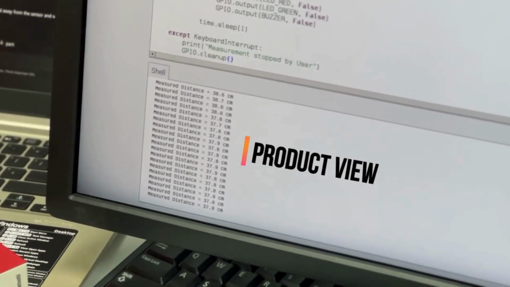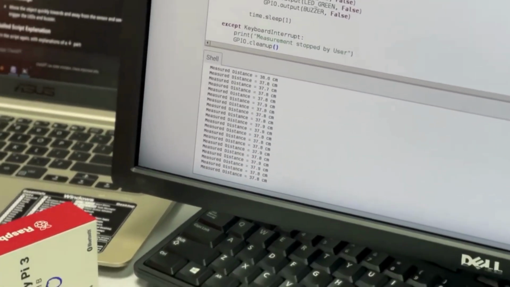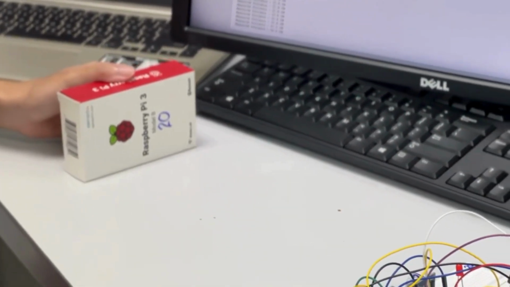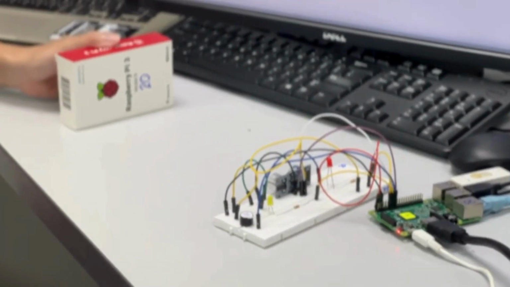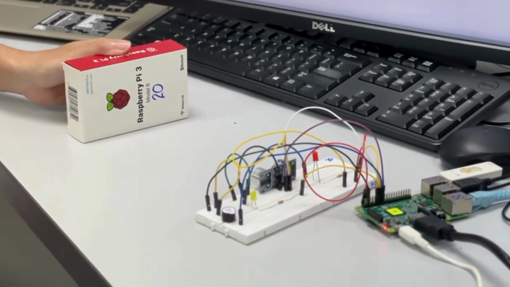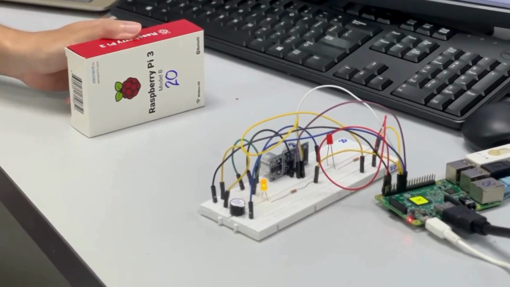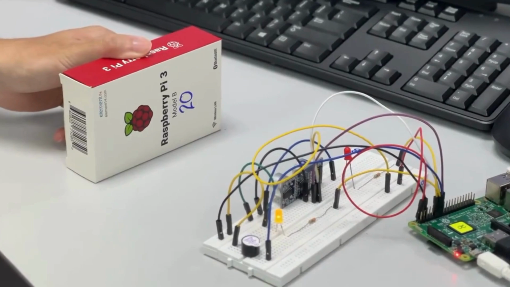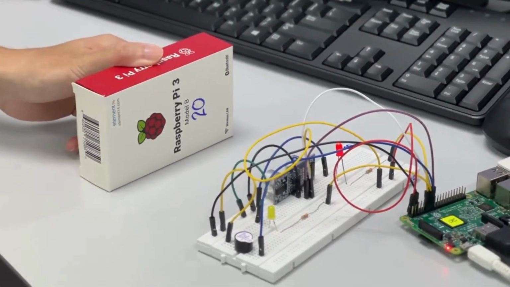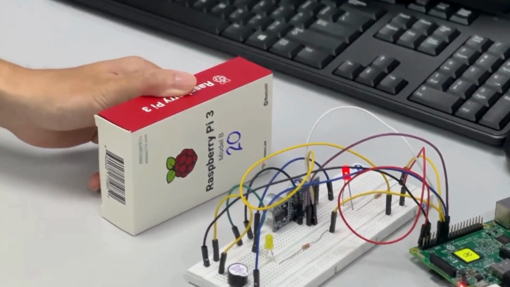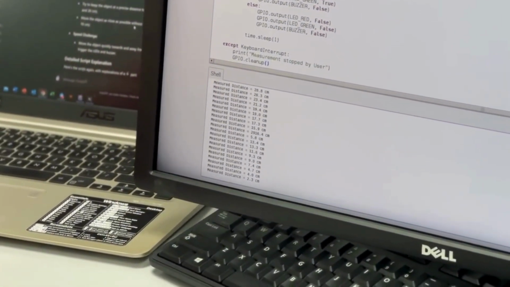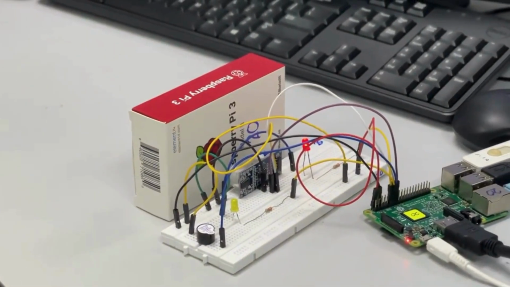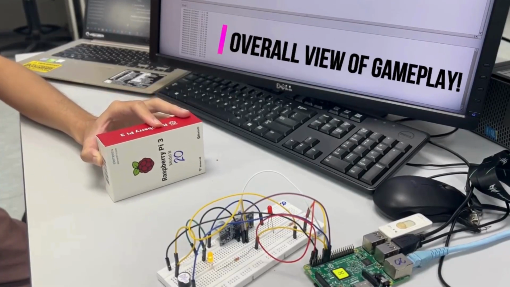This is the product view. This shows the measured distance. This is the box being moved toward the sensor. This is the system which helps identify and triggers the LED and buzzer when the limit is exceeded or the distance is under 10 cm. These are the overall views of the gameplay.